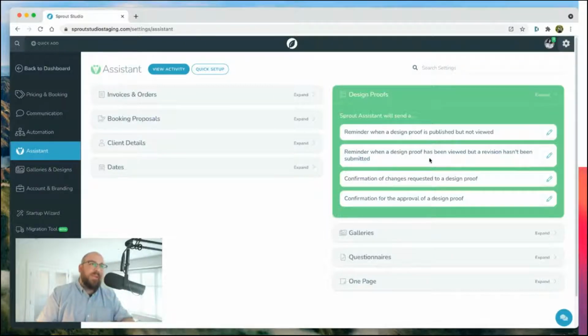What are your concerns? So that's where I say, Sprout Assistant helps you get more done faster, yes, but also it helps make sure things don't fall through the cracks. So if you need that questionnaire filled out, if you need that booking proposal signed, if you need that design proof approved or revisions submitted, you can really have Sprout Assistant automate all that for you and do those follow-ups for you. So that's the 50,000 foot view of what is Sprout Assistant, what does it do, how does it work?